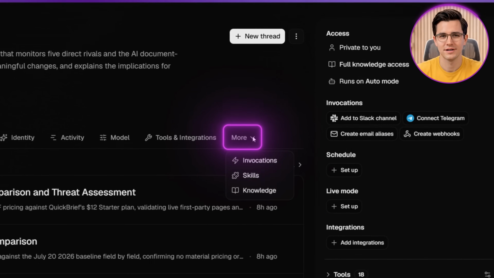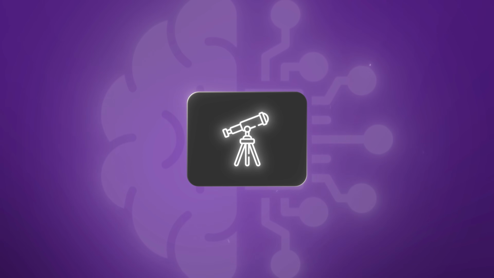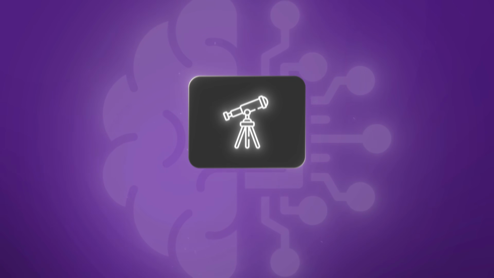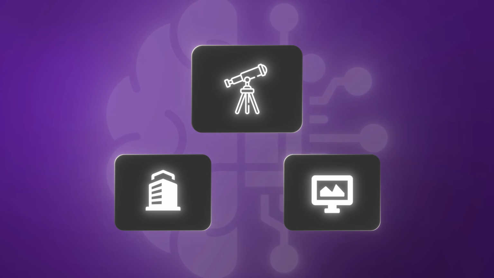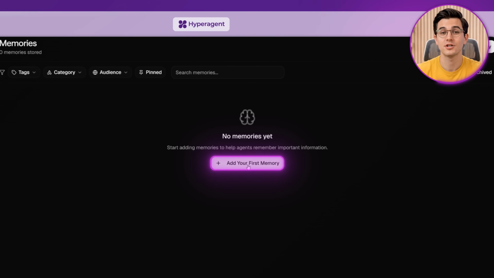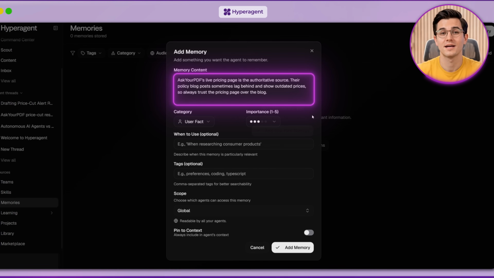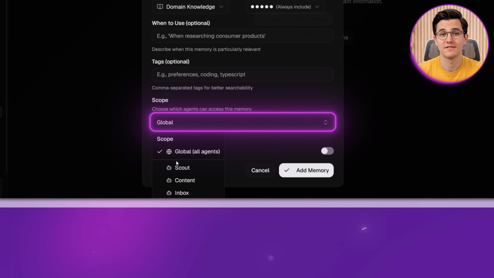The second piece is memory, and you turn it on under the knowledge tab where I've set it to autosave. Now Scout starts remembering the things that matter as it works, like which competitor always leaks a launch on a Thursday, or which pricing page is the one actually worth watching, so it stops treating every little change as equally important. And I can add my own memories in there too, the things I already know it should never forget, and for each one I set what kind of memory it is, how important it is, and whether it's just for Scout or shared with every agent I've got, so I'm the one shaping what it remembers.